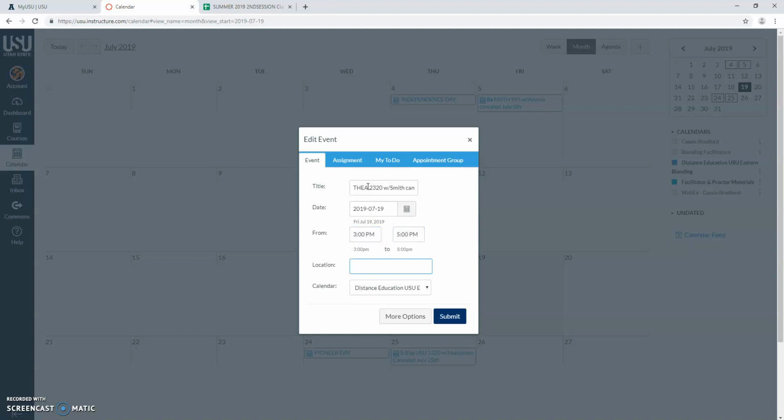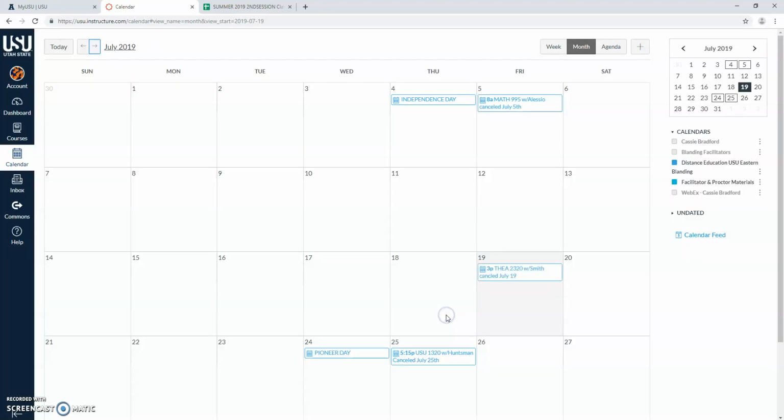Down below you can put the location, which would be the building and the room. So we'll say it's HSL 211. And then on the calendar you'll want to make sure that it says Distance Education USU Eastern and hit Submit, and that will show up on the calendar.